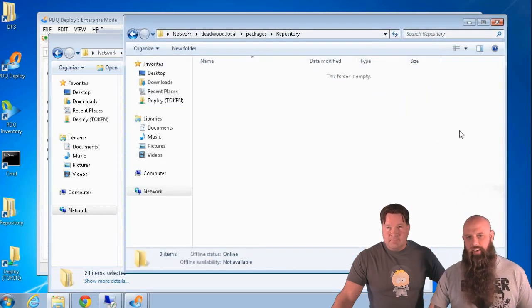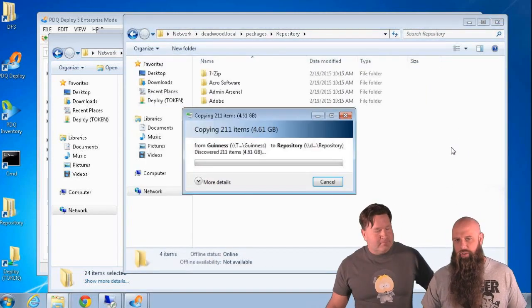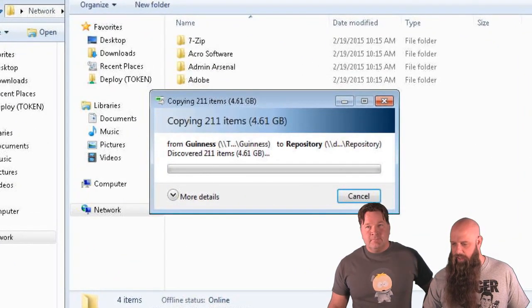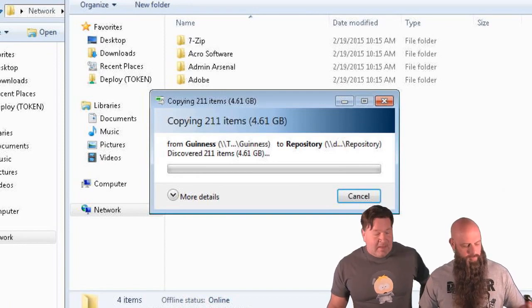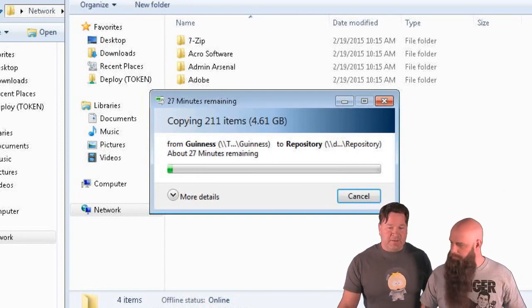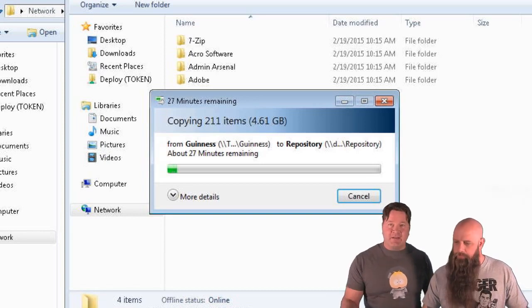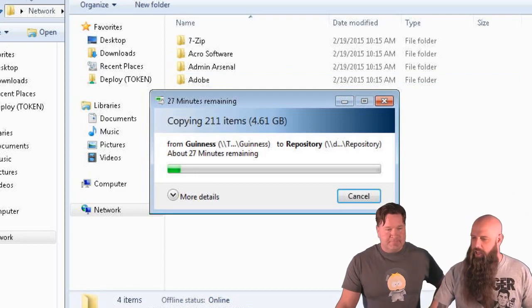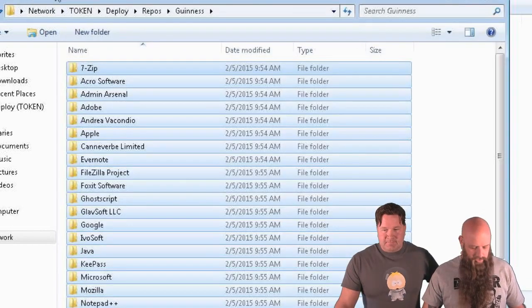This is a necessary step, because when you change the repository in PDQ Deploy, it doesn't actually move the existing install files. What'll happen is if you point that without moving the files, you're going to get a bunch of warning signs on all your packages saying, I don't know where the install files are. And that's not necessarily a huge problem, but we'll take you there.